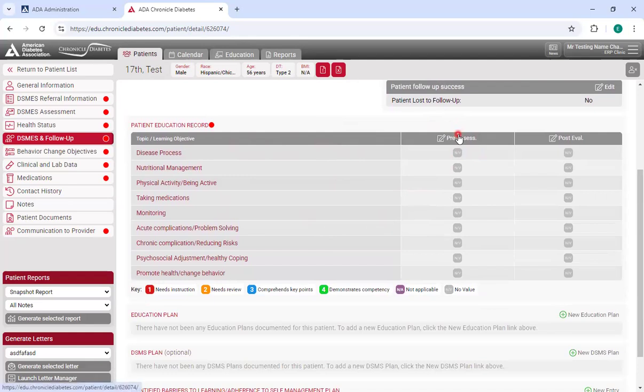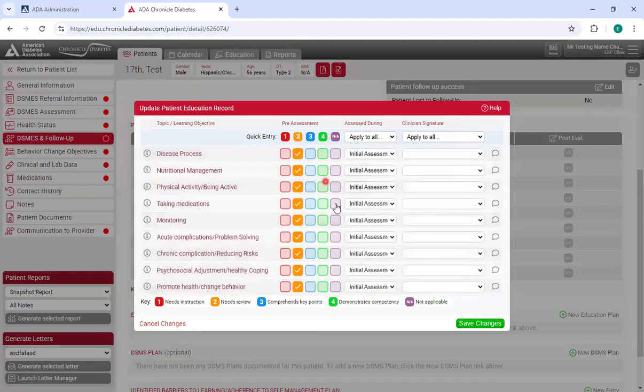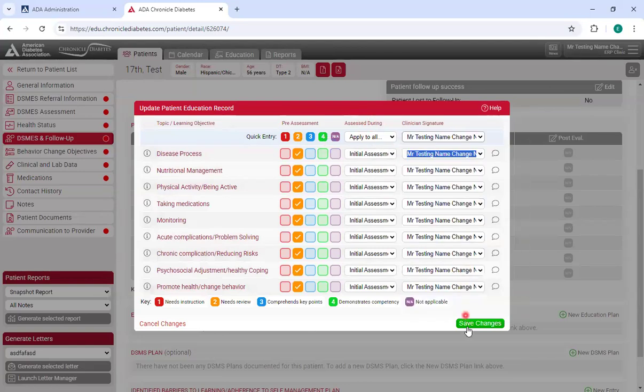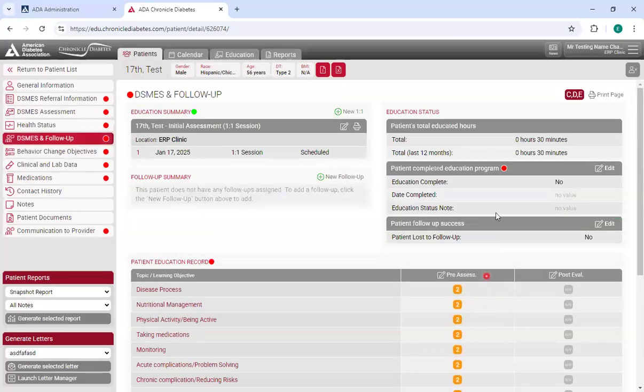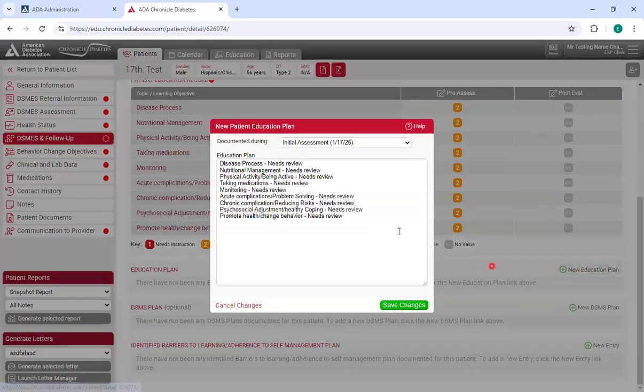So I'm going to click on the pre-assessment. That's when it was assessed, during the initial assessment. And then based off of the pre-assessment, that's where your education plan below this comes in. So this has everything that needs review, which is everything.